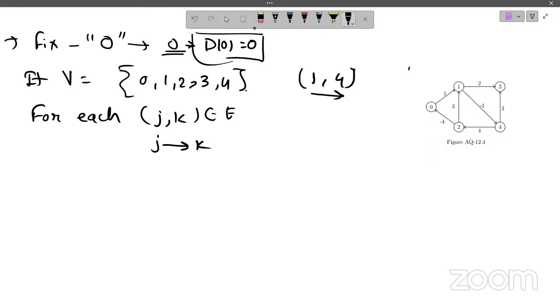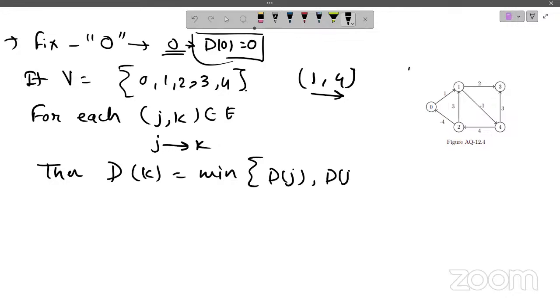So it simply says that if you have an edge from j to k in any weighted graph, then the distance of k you simply update with this quantity: it will be the minimum of distance of k and the distance of j plus whatever weight this edge contains, because this is a weighted edge, right? So there will be some weight appended on this edge. Okay, so this is the basic formula on which this algorithm works.